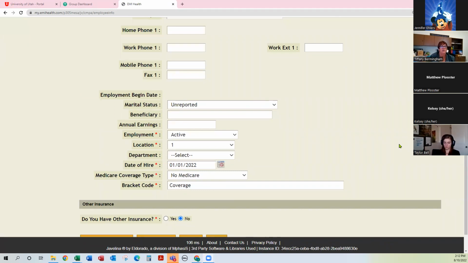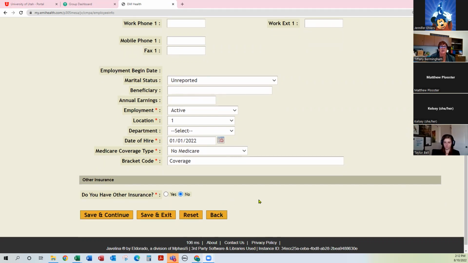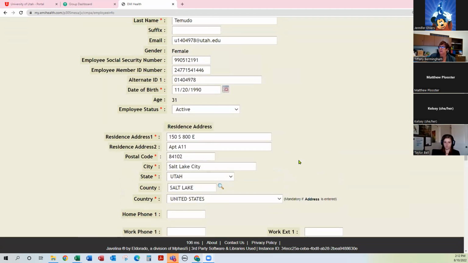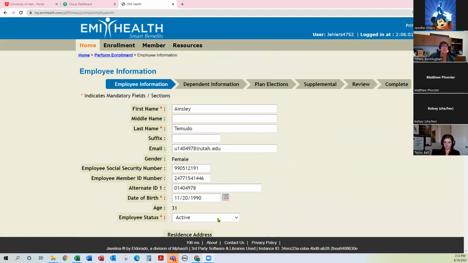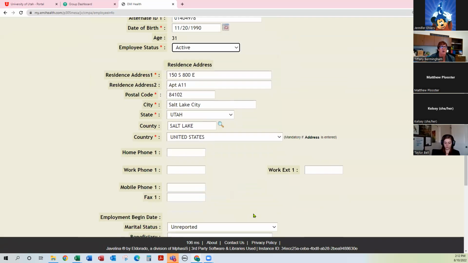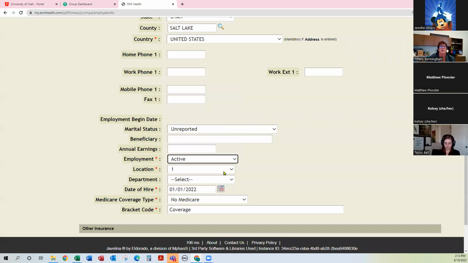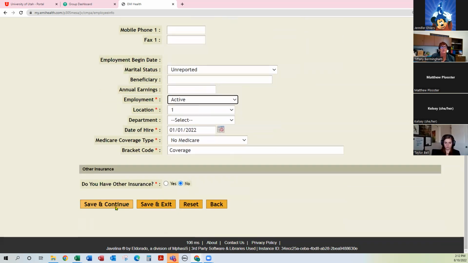And then the other information is already pre-populated, so you don't have to change any of that. So the main things on the screen are flipping it from terminated to active, and also making sure you have the correct location. And then you just hit save and continue.